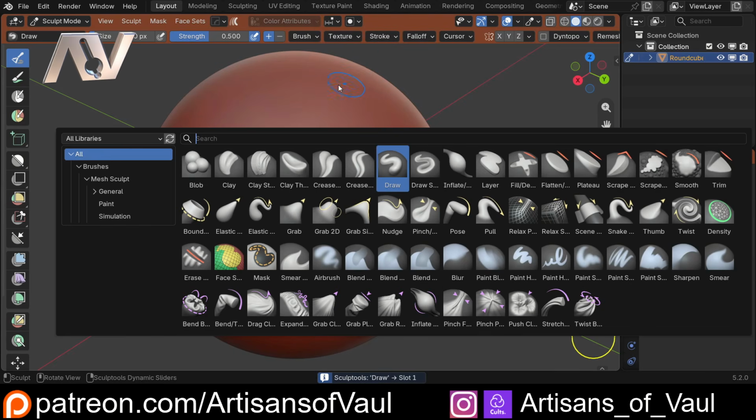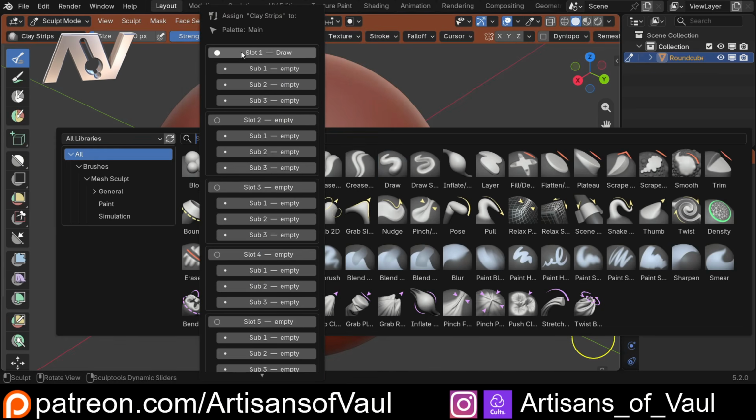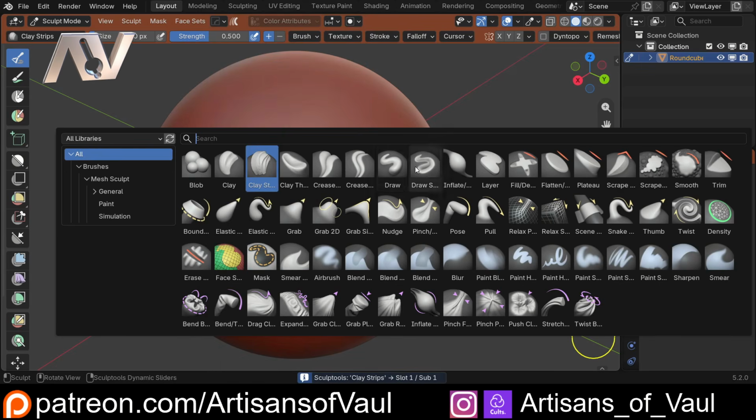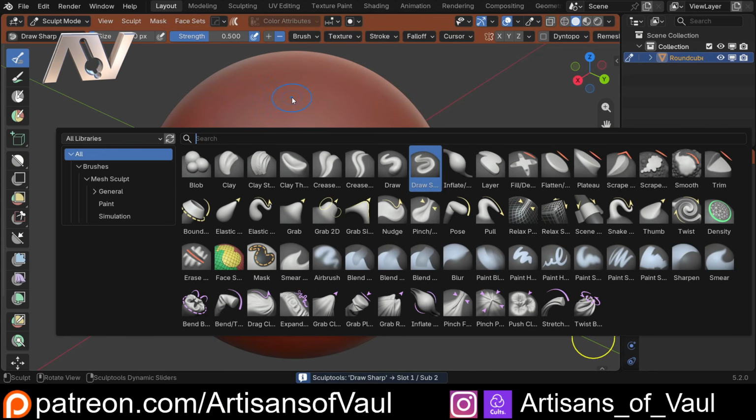Now, if I then say I want to add my clay strips, right click, add brush to palette, you can see the draw brush is now already there, and I can add this to a sub slot. So we can have 4 slots per location. So let's just add the draw sharp in there as well, and we'll put that in sub 2, and I'll probably leave it there. I could add clay or blob, but I'm not going to.